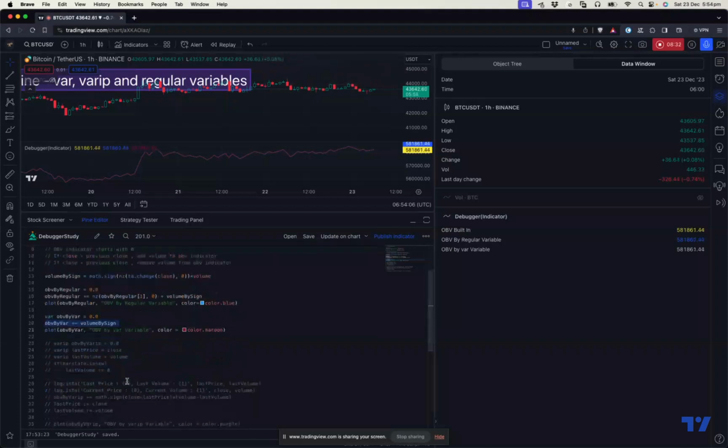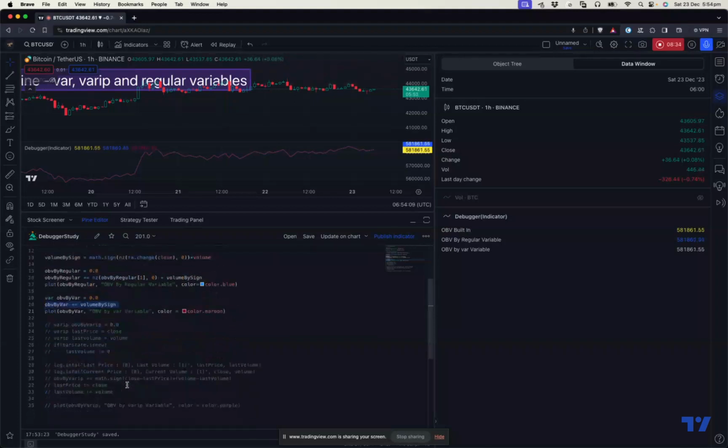Okay, so the next is the example of varip. Varip is another special variable that is only important in real-time bars. Varip doesn't make much sense in historical bars. That's mainly because varip works on the ticks, on every tick. Varip remembers the state of every tick. Historical bars don't have ticks in TradingView, so the calculation will not yield anything special in historical bars.